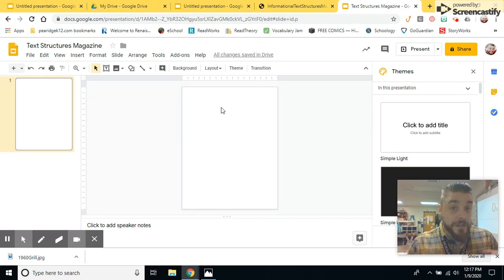All right. You need a cover page. You need at least one page for every article, all 5. So that's 6 pages. And don't forget your glossary. Okay. Don't forget that glossary in the back. That's super important.